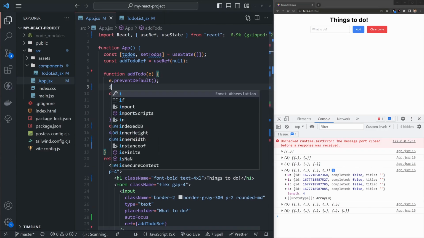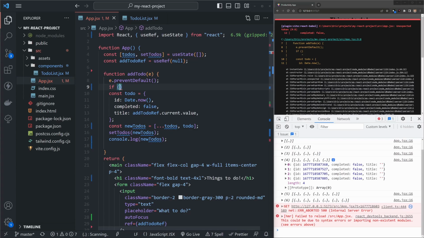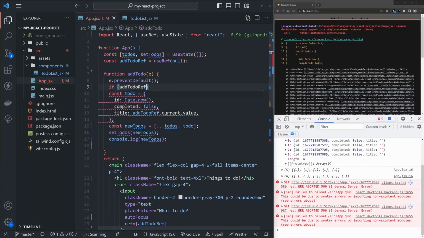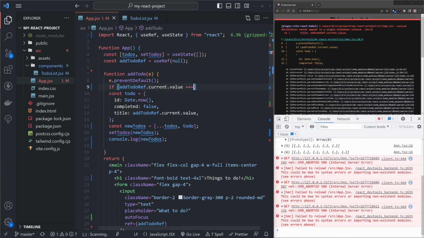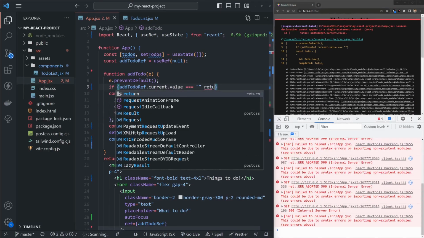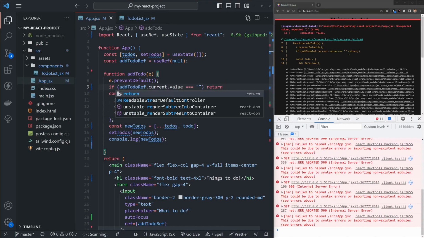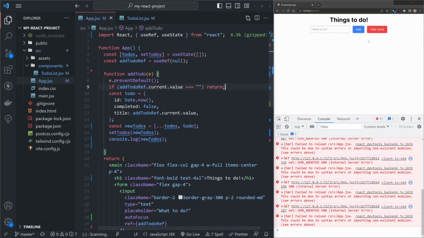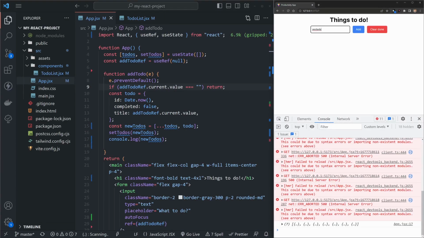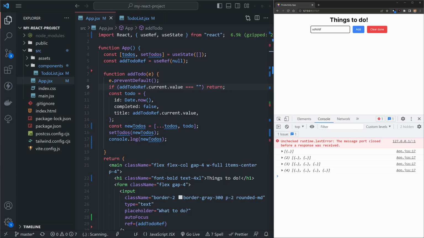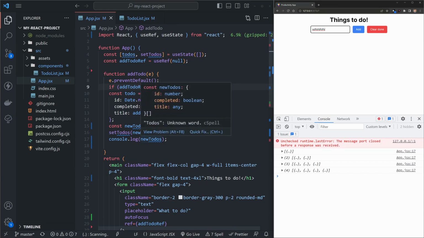So to prevent that, we'll write an if statement, and then we'll check if addTodoRef.current.value is empty, then we'll just return, meaning nothing will happen. Oh, sorry, outside. So that's one. And another thing is, after adding, we would like to reset the field so that we can type something new every time we send.